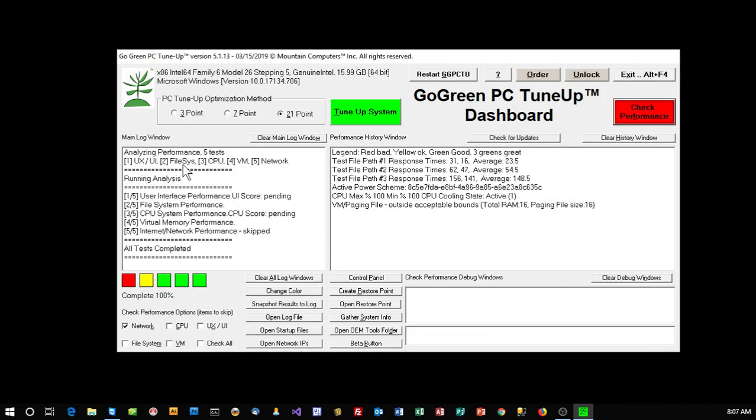What that did was it analyzed the 5 major categories: the user interface, the file system, the CPU, the virtual memory, and the internet network performance, which it skipped. So that was pretty fast, easy. You can look at these performance history windows. These are the response times. We check specific folders and pathing to see how fast they come back at us. As you can see, right now it's running like 31, 16, average 23, 62, 47, 54, 5. You can click it again, and you'll see it actually speeds up because of caching. But overall, that doesn't matter.